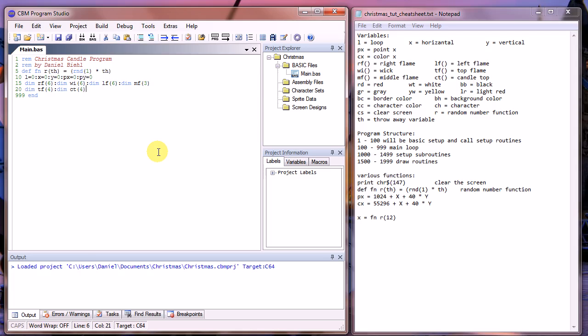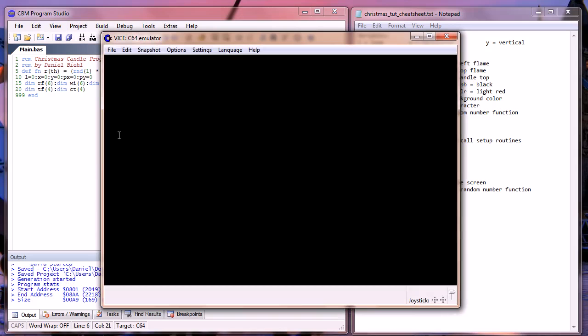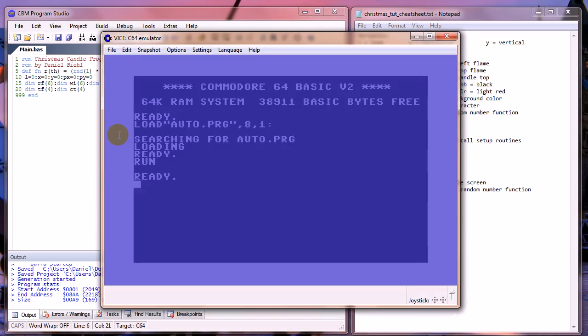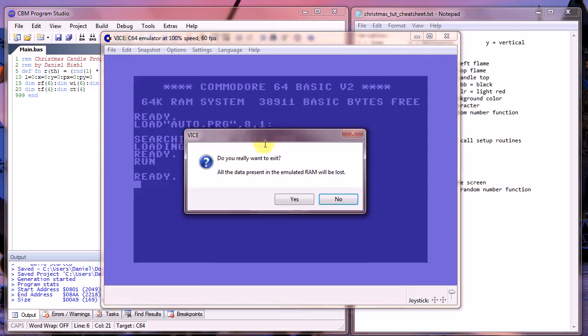Alright, the next things we need to do would be, well, let me make sure this stuff runs already. I'm going to go ahead and build and run it and see if I don't get any syntax errors. Sweet. It works.